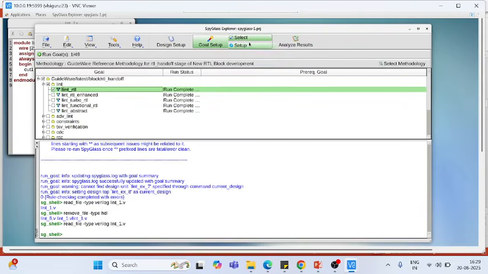Going to goal setup, there are different possibilities here: lint_rtl, lint_rtl_enhanced, lint_turbo_rtl, lint_functional_rtl, lint_abstract. These are the various options that we can enforce before running the linting on the particular RTL code. Now I have chosen only lint_rtl. It is a basic but very effective lint checking on the RTL code.